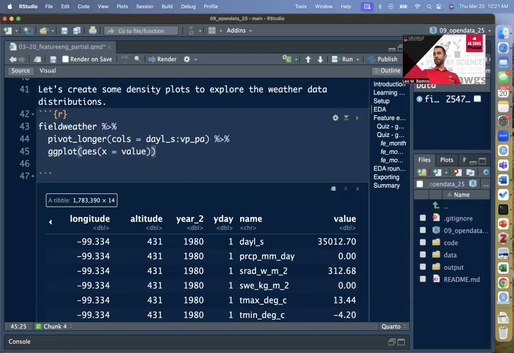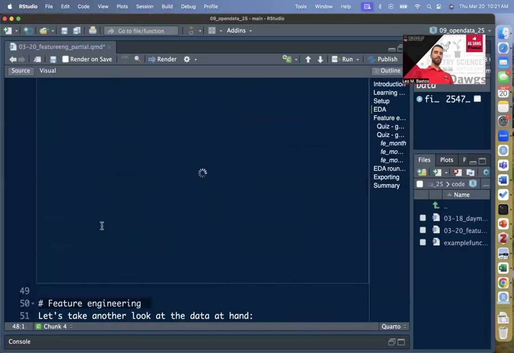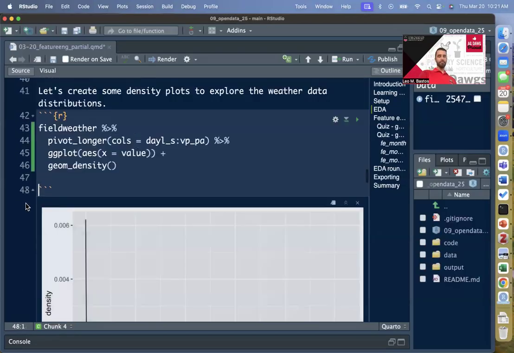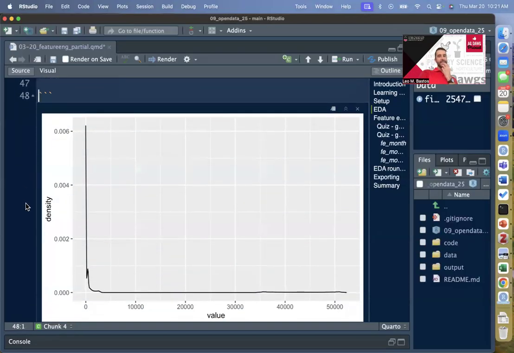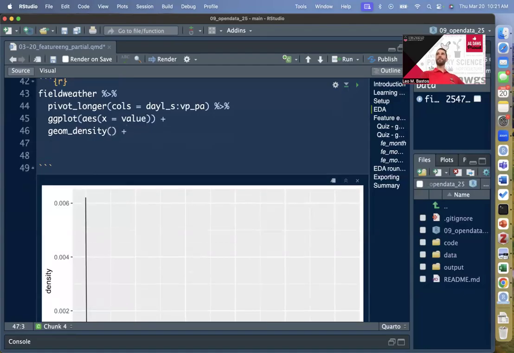All right. Now, can somebody else help me with the next step? Geom density. Geom density, right? So Charishma said here, maybe Shakir online. So geom density is what we need. If we just run this, we're going to get this, which is really not useful, not what we want. So we're missing a step here. We want a facet graph by the name.